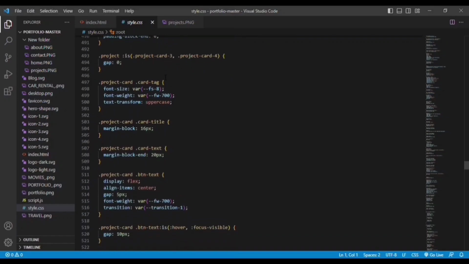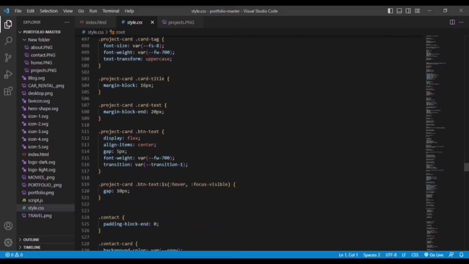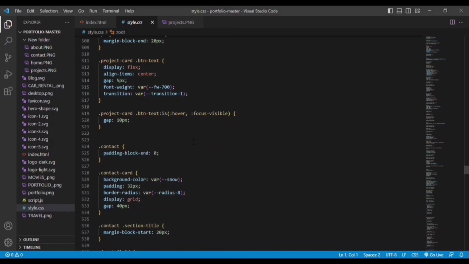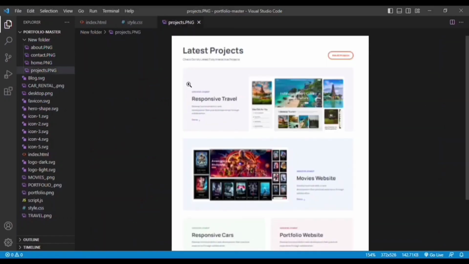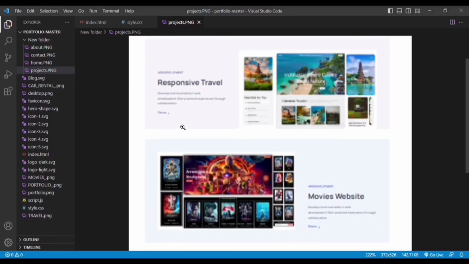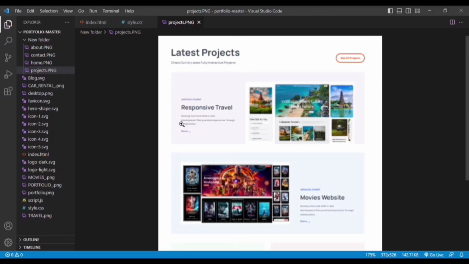And for the card tag and card title, we are adding the margin and font values to it. You can see that next we have the project button text. For that we are adding display flex, align items is center, gap is 5 pixel, font size and transition is given to it. For the button, let me show you that blur. You can see here we have the demo button. For that we are adding it. I have a little bit of blur on the image here.